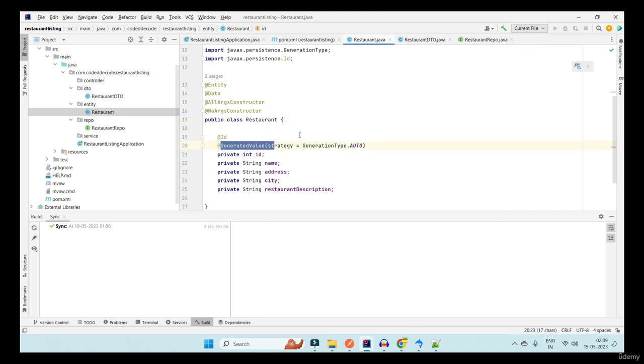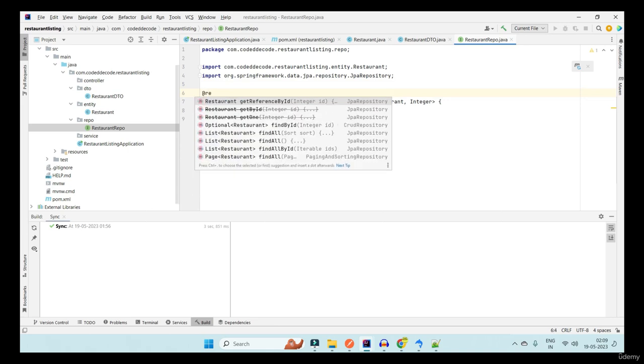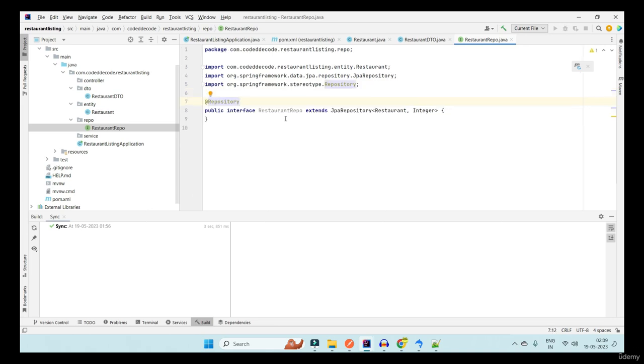So two tables will be created, one for the restaurant and one for the Hibernate sequence, which will be maintaining the id for me. To make it a repository, I'm going to annotate it with @Repository also. It will create a bean for this restaurant repository, which we can easily auto-wire in our service layer.